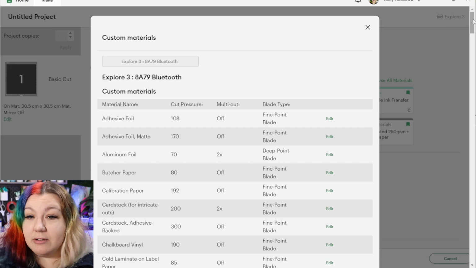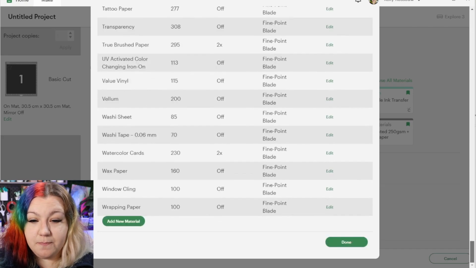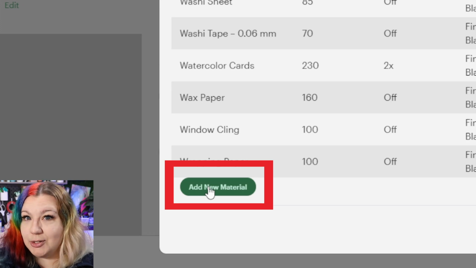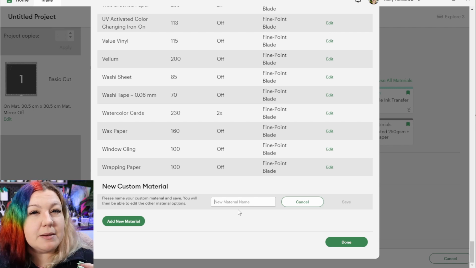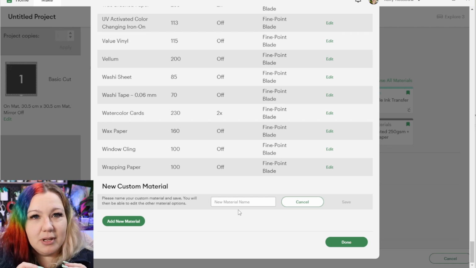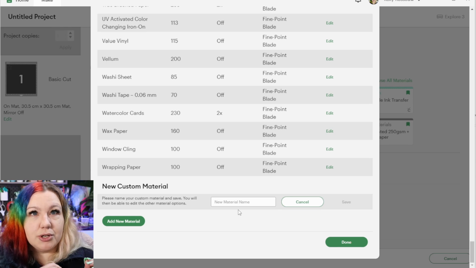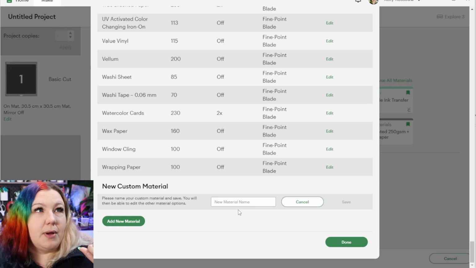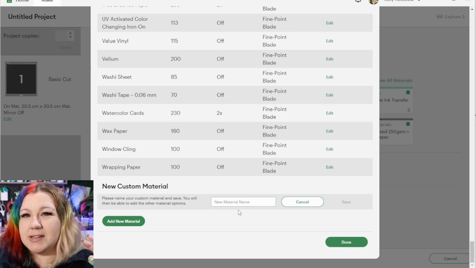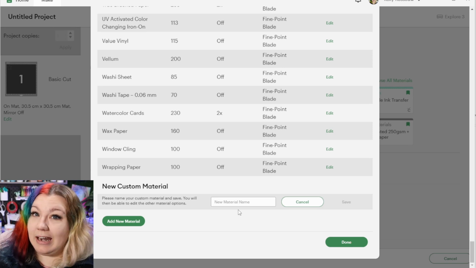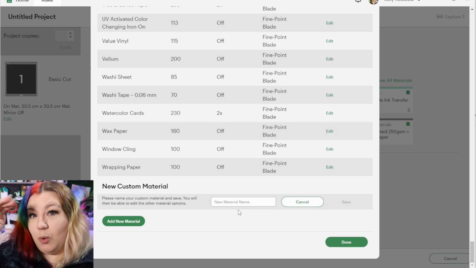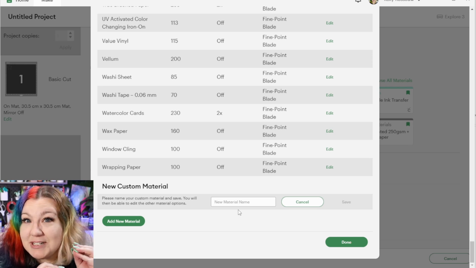To add a custom material, scroll all the way down and click on Add New Material. You will then be able to add your material name. Now try to make this as descriptive as possible. So if you've added laminate on top of red fern label paper, and that is then added onto a 216 GSM cardstock, for example, then you would want to describe that in the title. This just makes it easier to find it again in the future and to know exactly what you've added to that little sandwich of materials.